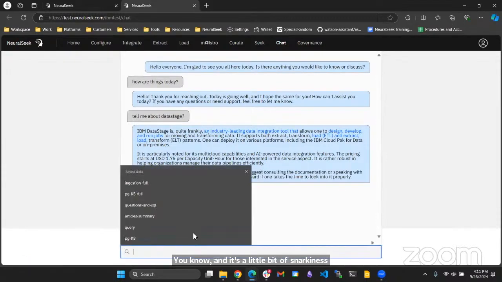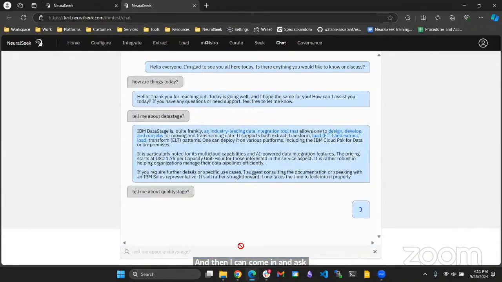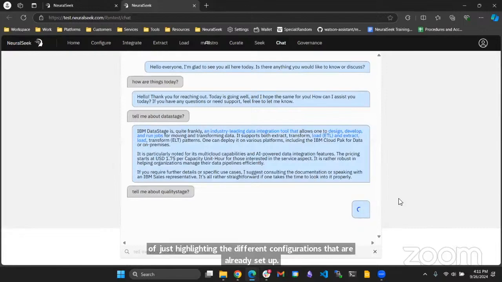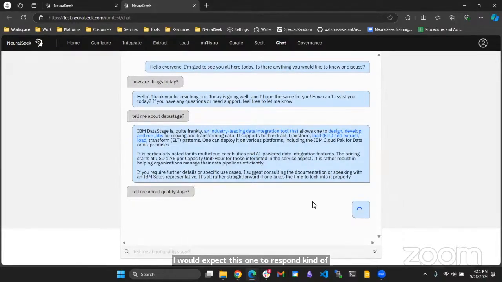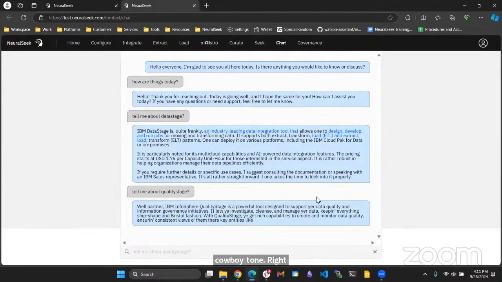And then I can come in and ask, kind of just highlighting the different configurations that are already set up. I would expect this one to respond kind of like in a cowboy tone, right? Oh, partner, yeah, exactly.